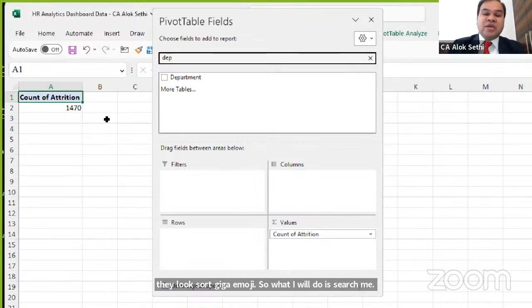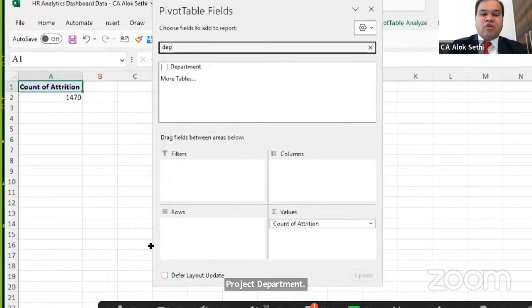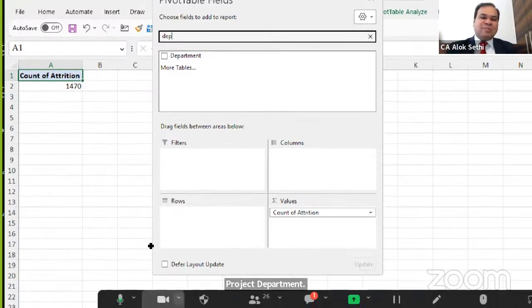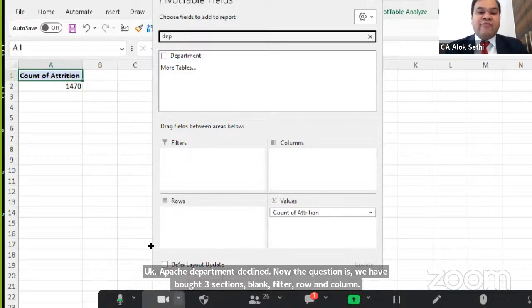Now the question is कि अब 3 खाने बाकी हैं हमारे पास. We have got 3 sections blank, filter, row and column. How do I decide where I have to put it?